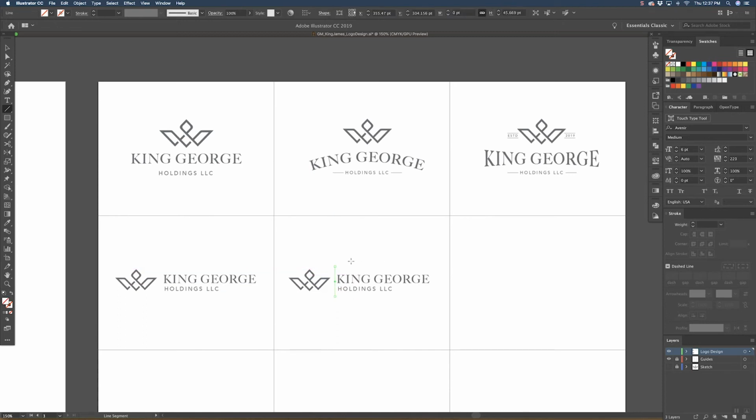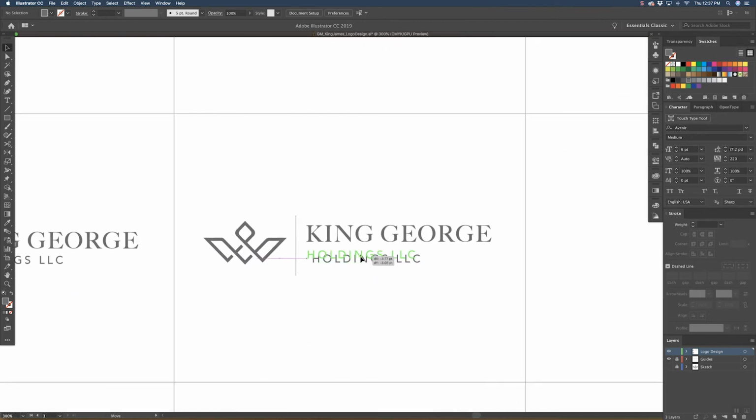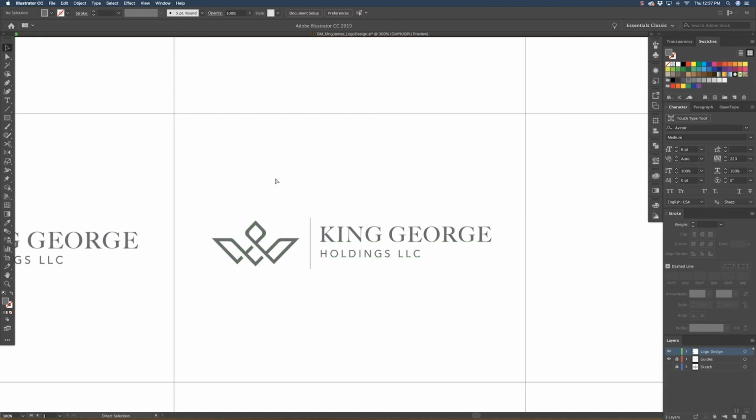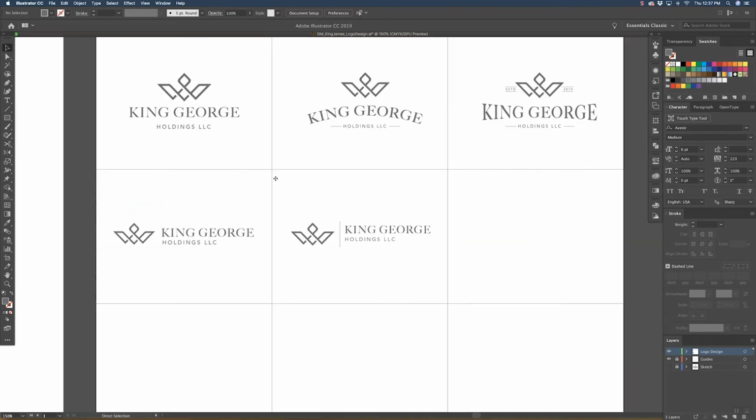So here's one version. Let's try another. Let's try and incorporate the lines. And it's just kind of whatever at this point. It looks pretty good. It makes sense. I just love the third option so much. I feel like that's going to be really the key logo.